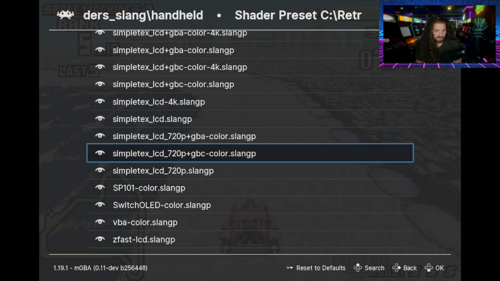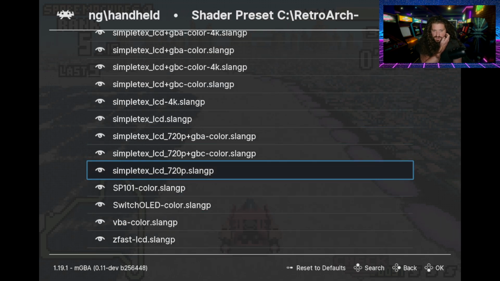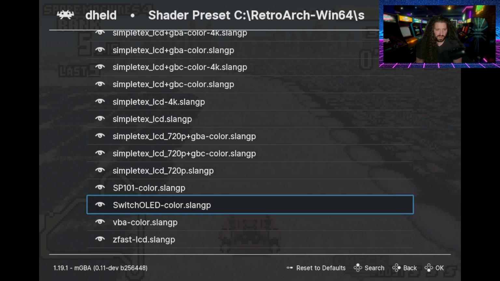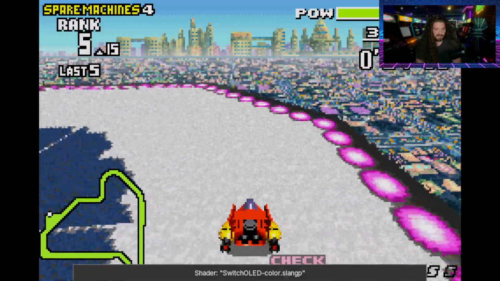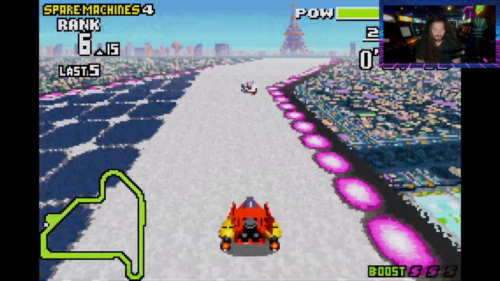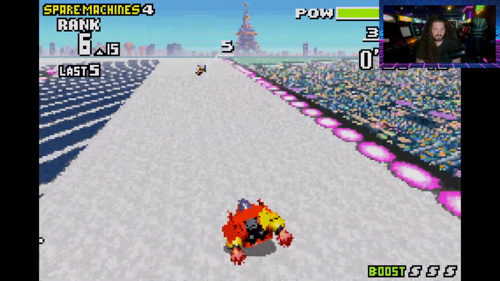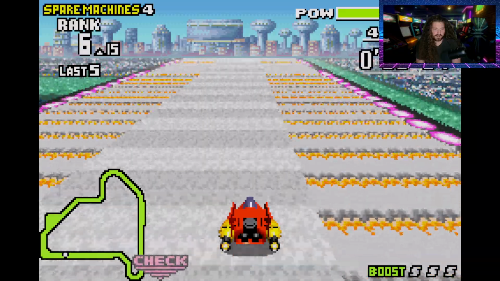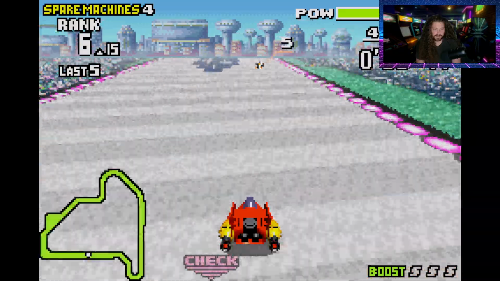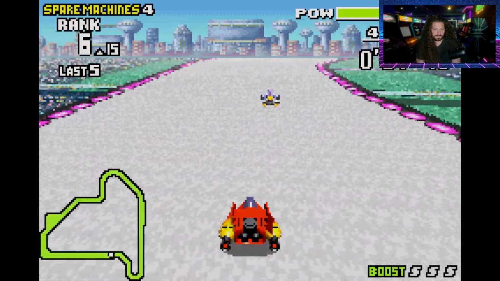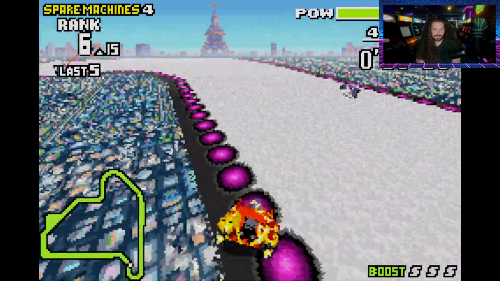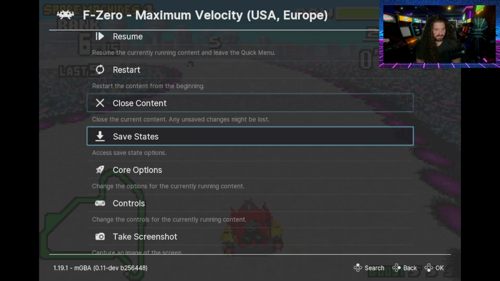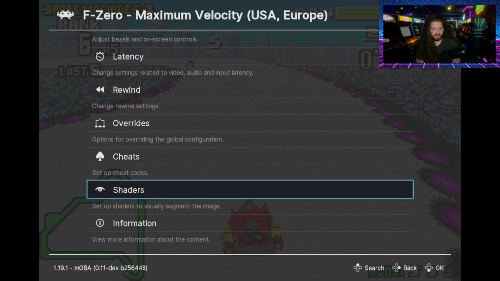So handheld, let's try to find something that's just like Switch OLED. What the hell is that? Oh, wow. So they're emulating the Switch OLED's appearance. This one's actually not bad. It brightened everything, kind of added some contrast here. Yeah, I could definitely rock this for sure. Huh, interesting. But yeah, I'll quit out, get back to the home screen, do a little outro here.